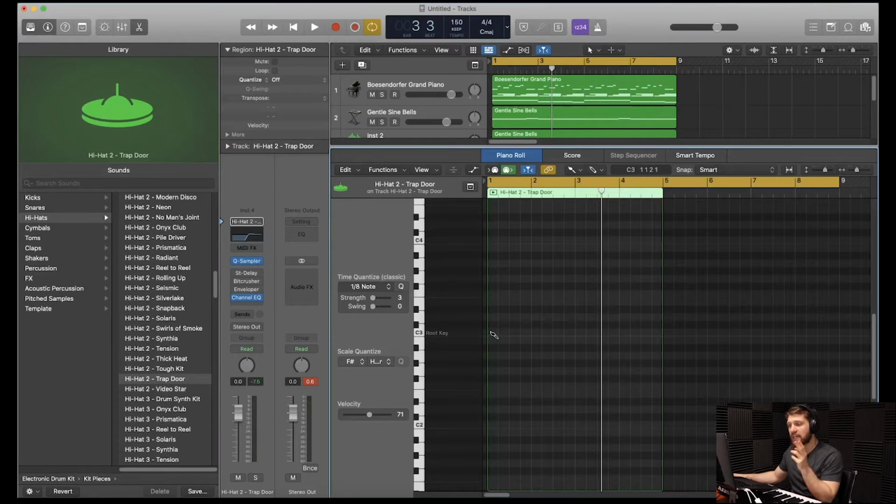Once I add the other elements like the kick, snare, open hat, that's when I'm going to go back and adjust the hi-hat pattern. All right, guys, I'm going to go with the hi-hat 2 trapdoor. I mean, it is a trap beat after all. This is a serious moment, guys. I'm about to test my Picasso. Oh my God.